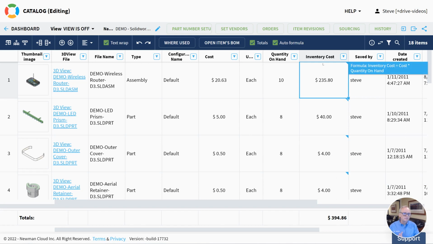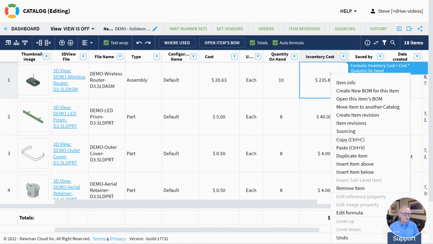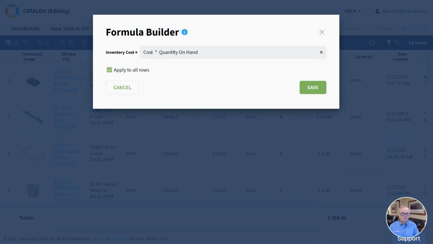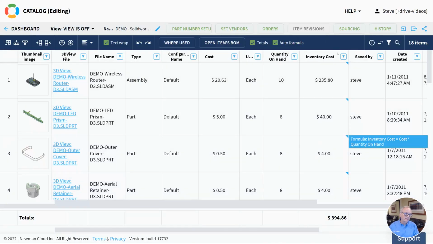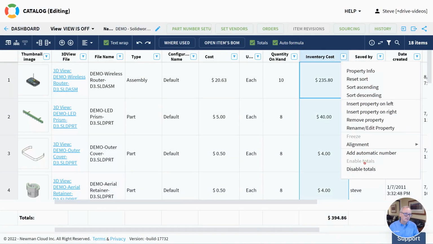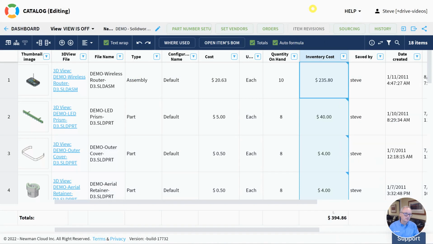What I did was add an inventory cost. I created a formula. I set it equal to cost times quantity on hand. I applied it to all the rows. And then finally, I turned on the enable totals feature, and I have the totals turned on here, and we see that's the total of our inventory. So that's one place where formulas are really helpful in catalogs.